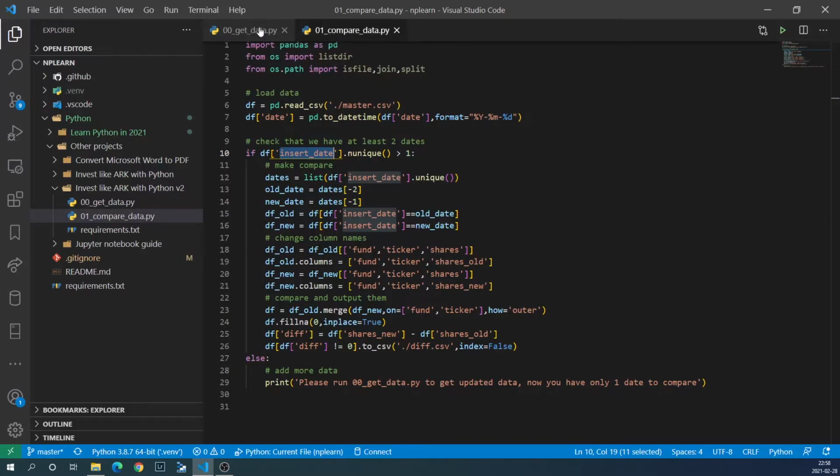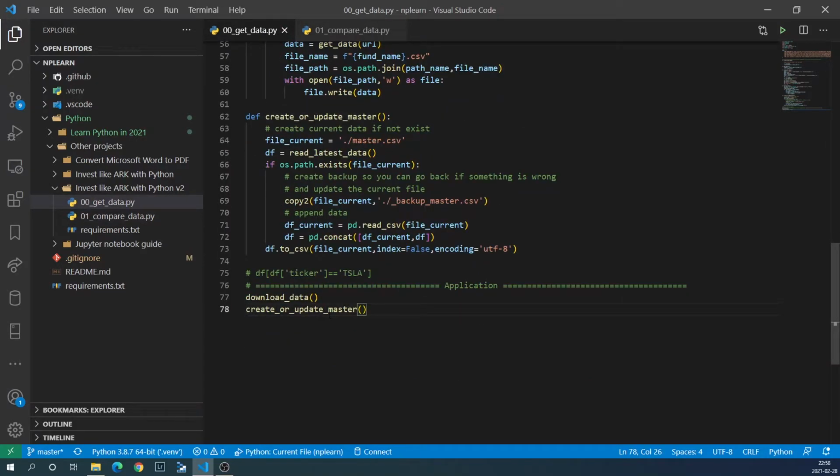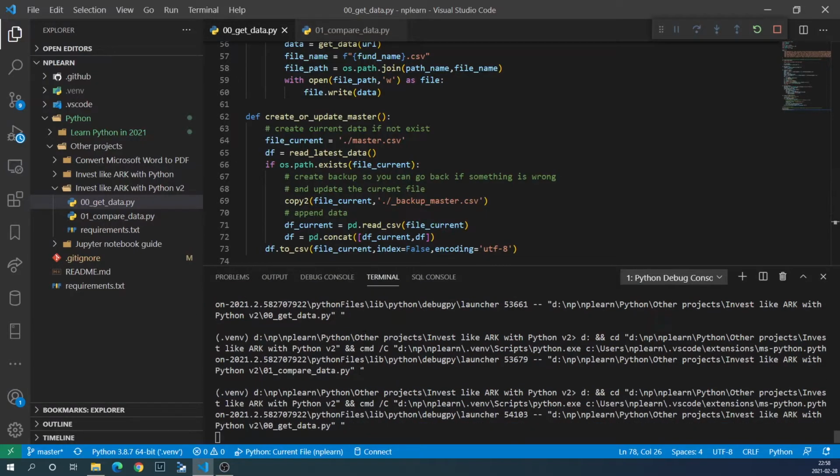So let's start. The first one is we will download the data. This one, I think, is almost the same. Just download the data.